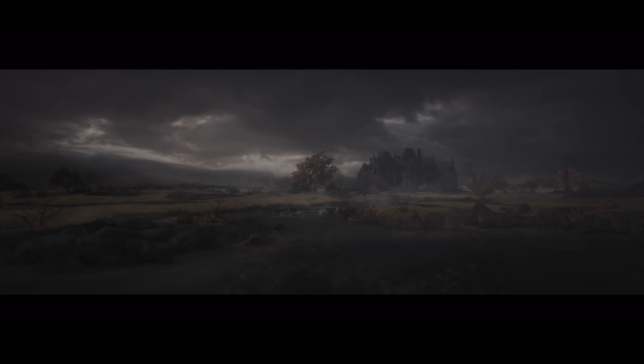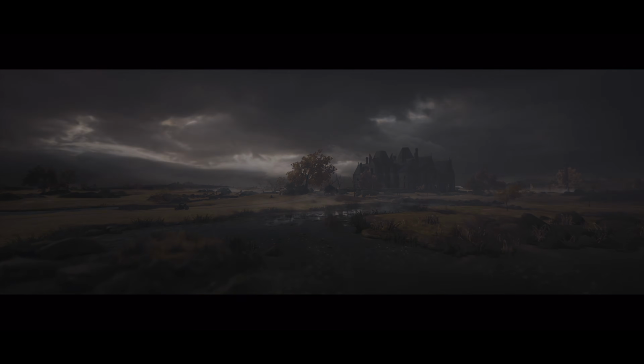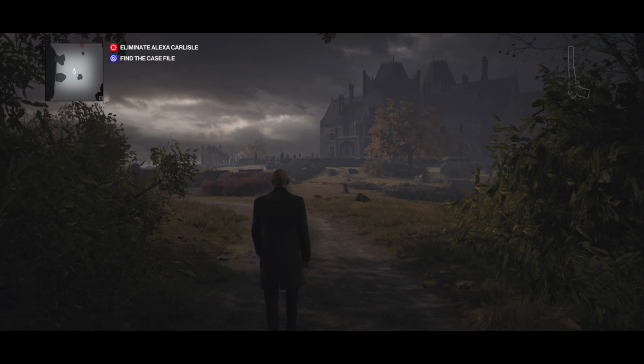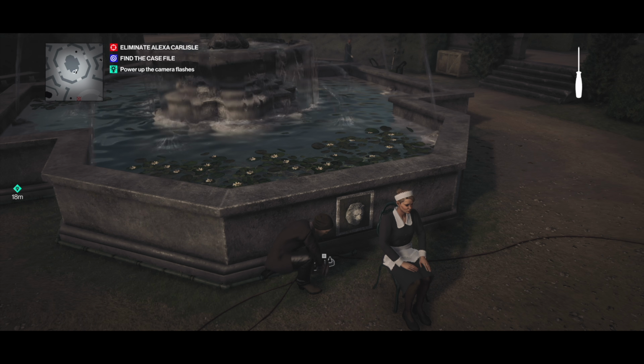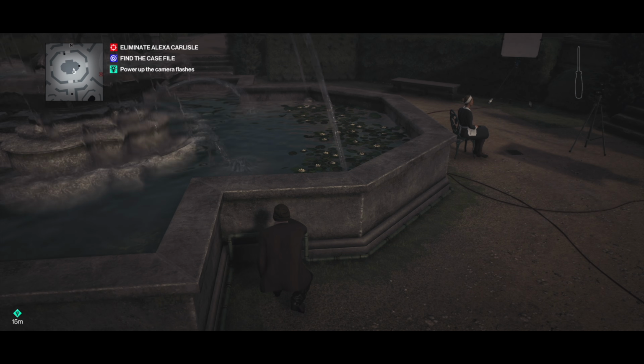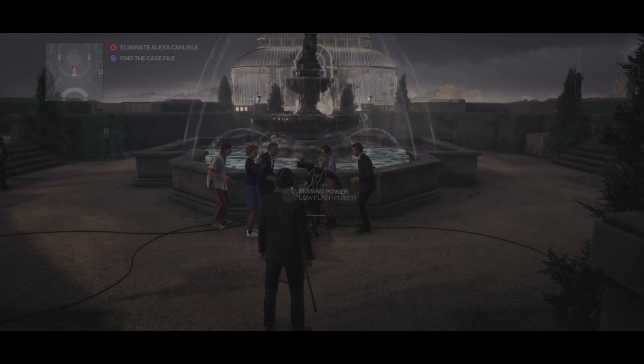In this performance review of Hitman World of Assassination on iPhone 17 Pro, we're going to take a look at how the game looks and runs on the various graphical options available to the user. I'm going to assume that you're already familiar with the game and get straight into the performance review after a few housekeeping things that I think are worth mentioning.